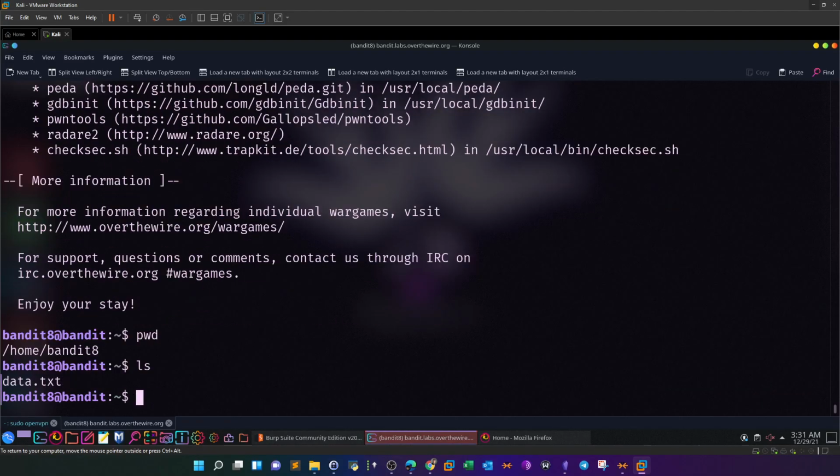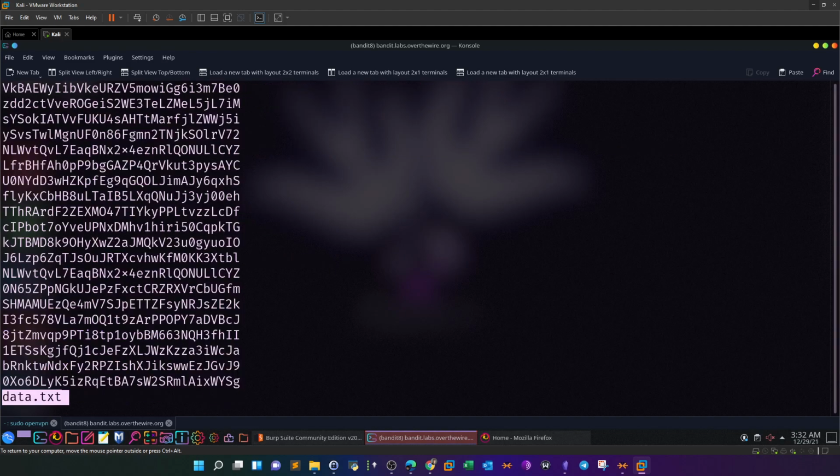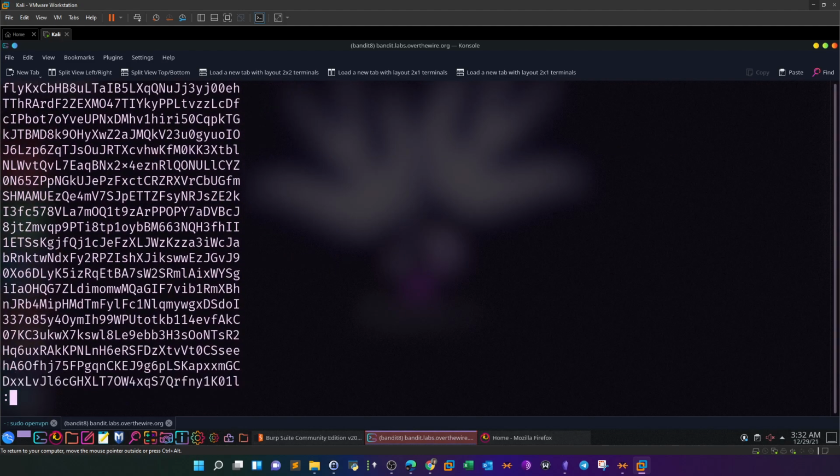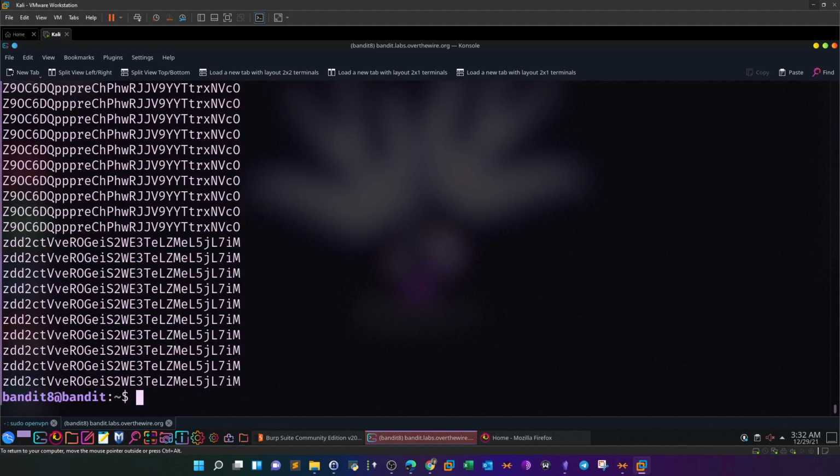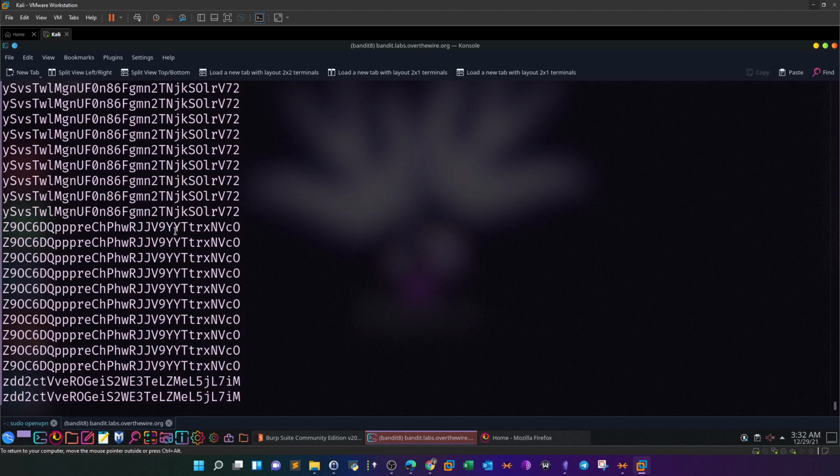pwd, ls, and here we have the data.txt. Let's display the first lines of this file. It's all passwords, as you can see, and according to the hint we got duplicates. So what do you want to do here? Let's sort them alphabetically, right, and remove the duplicates. So now we type sort data.txt. Okay, now we have sorted them alphabetically, as you can see here, the passwords.